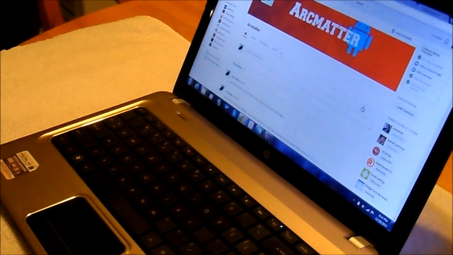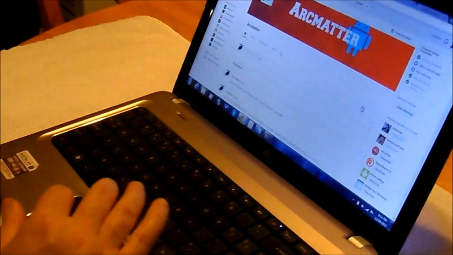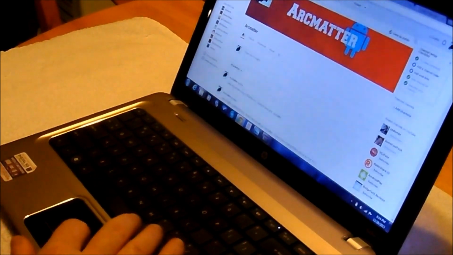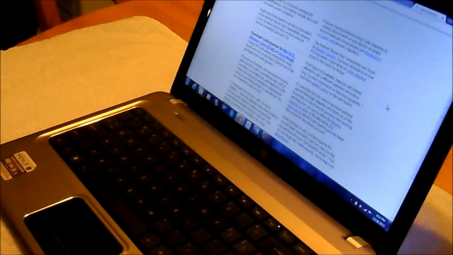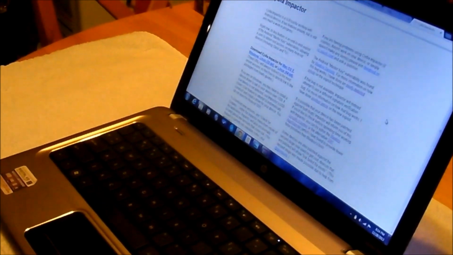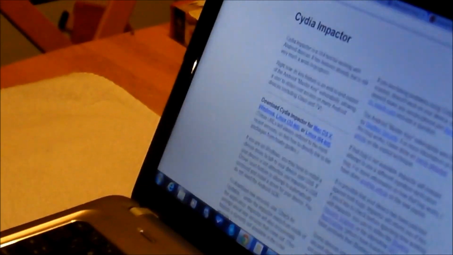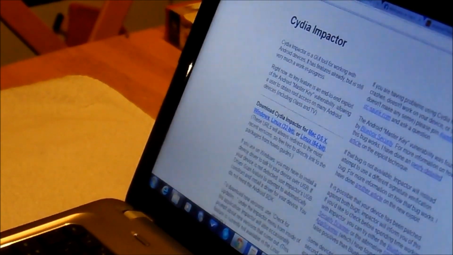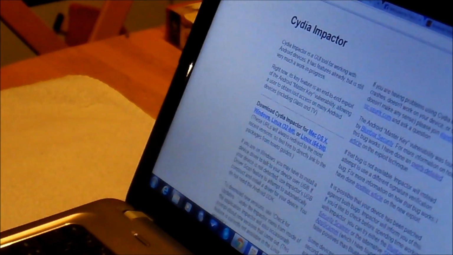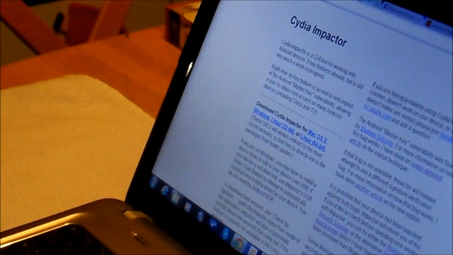But anyhow, what I want to do is just show real quick the tool that I used for the root. Some people are most probably not going to have any luck with it. I think I got lucky with it. Here's the tablet.